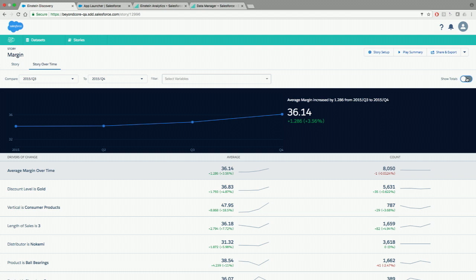For example, we have some customers who are predicting customer satisfaction, and the total of customer satisfaction doesn't really make sense. So you can easily remove that from your graph.